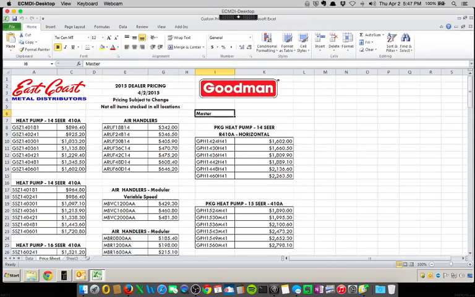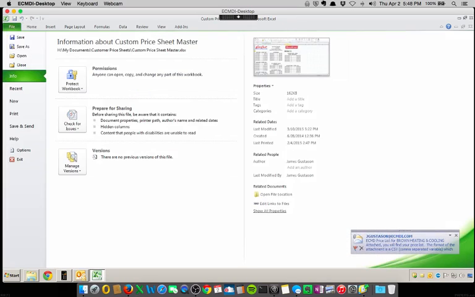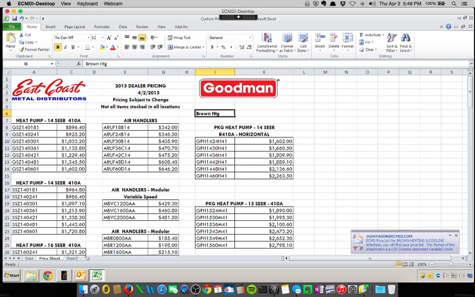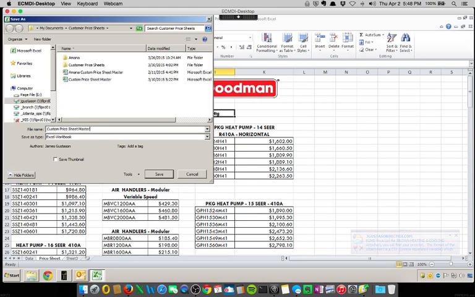And then right off the bat, I put who the customer is. And then I go ahead and hit File, Save As, so that it retains the integrity of the master file.